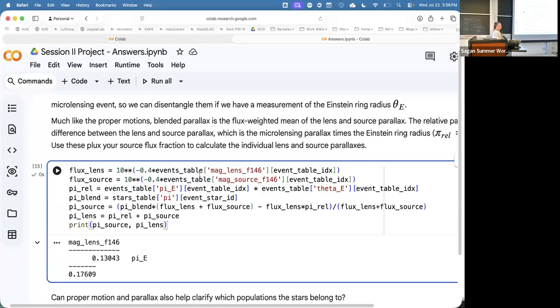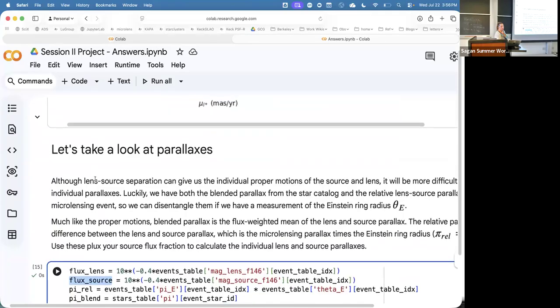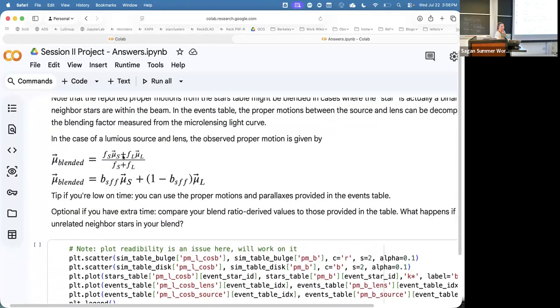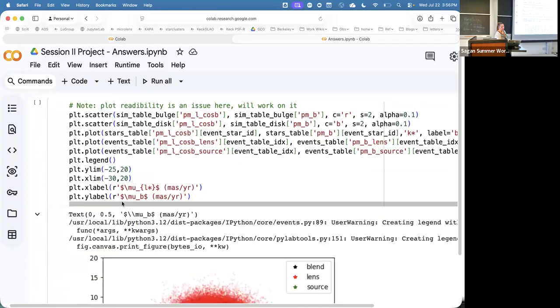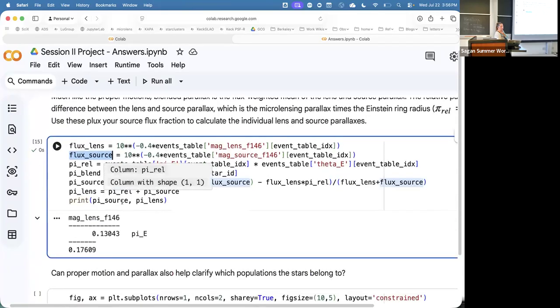I converted my blend fractions and magnitudes to a flux for the lens and a flux for the source. And I used this equation right up here. The same holds for parallax and proper motion, the same equations for the blended. And then you can get out the blend parallax, the source parallax, and the lens parallax all separately.